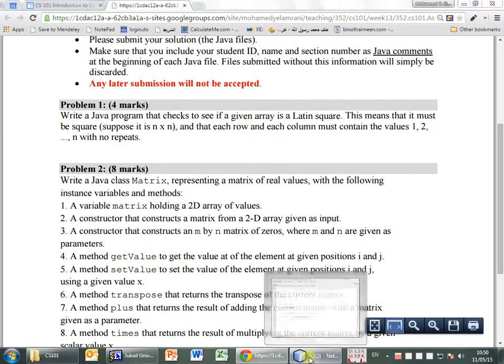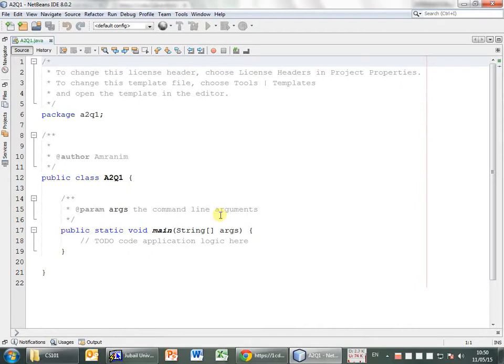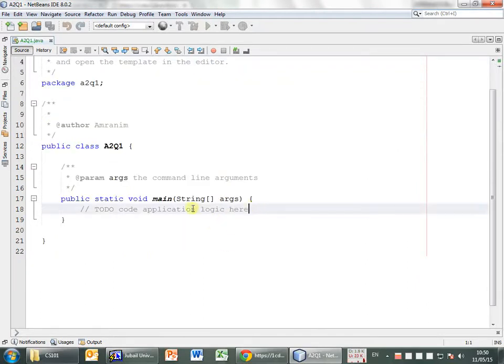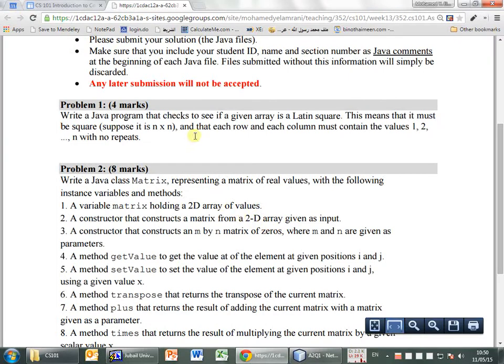So let's try to do that step by step, starting from the easiest part of it until the other one. Okay, we wanted to have a program that does that. Did I tell you to use a class, a method, something? Well, we just would like to have something that is given an array, and then it checks if it's a Latin square.